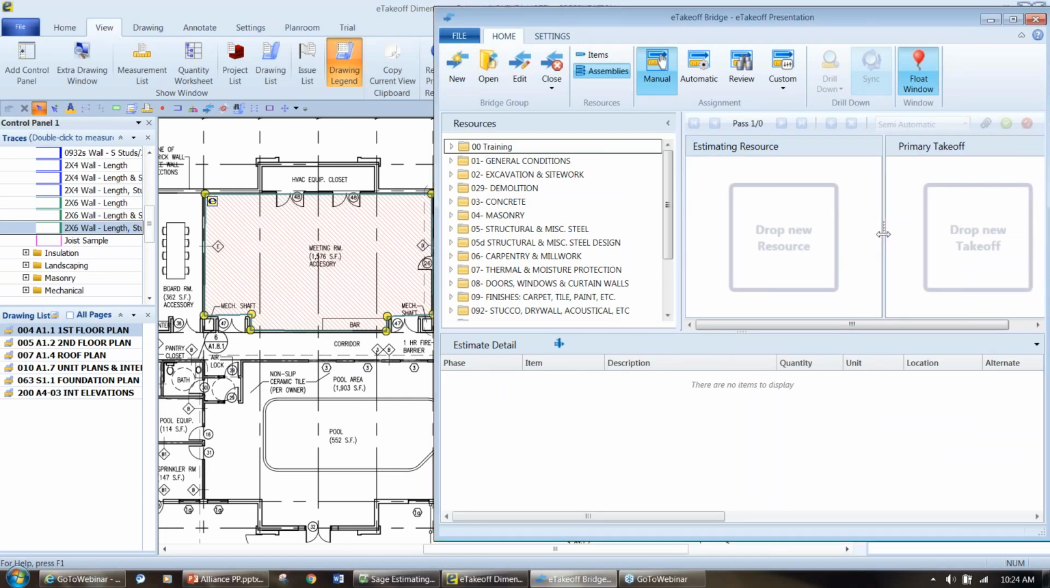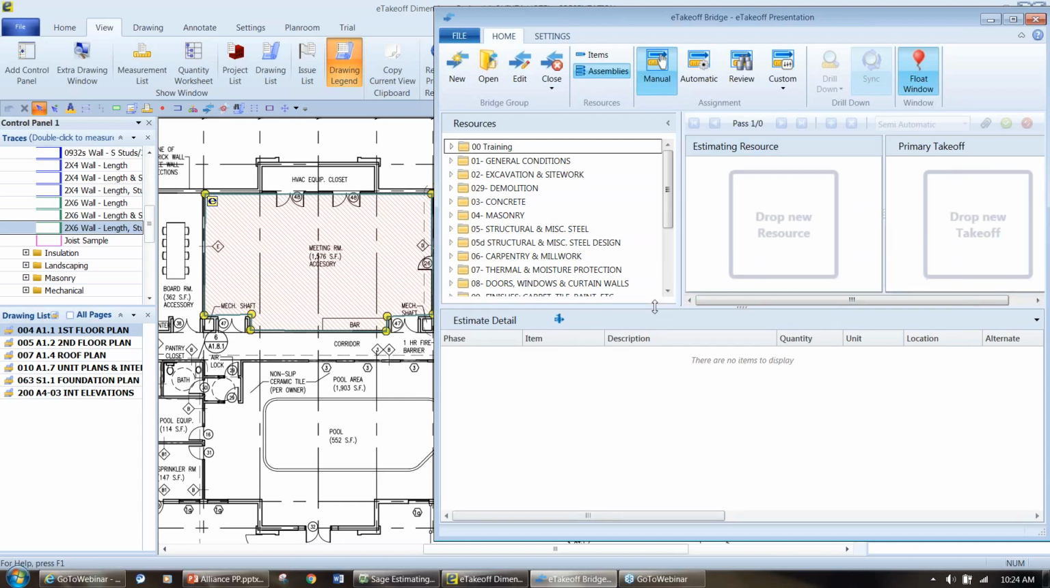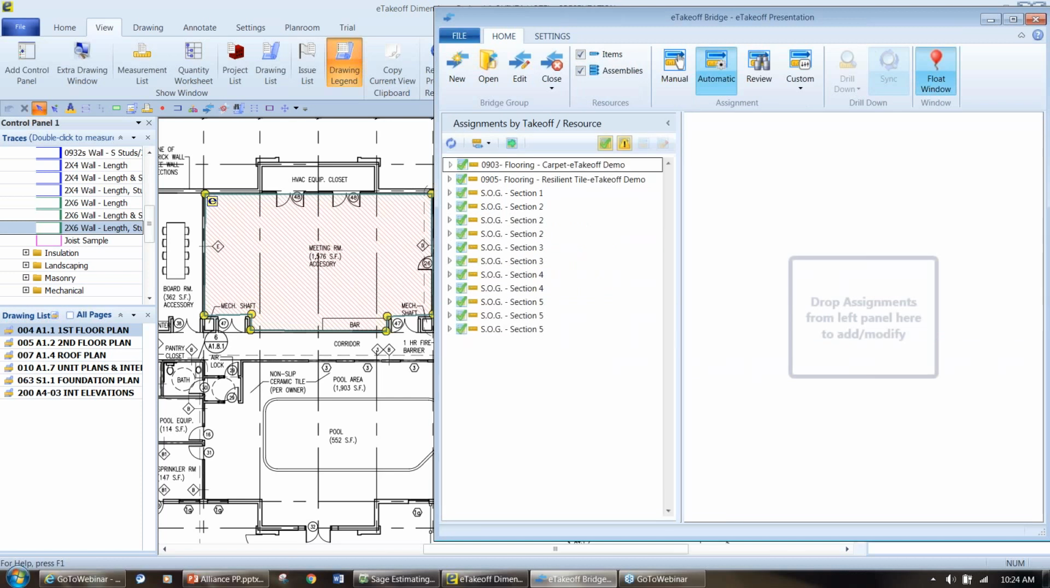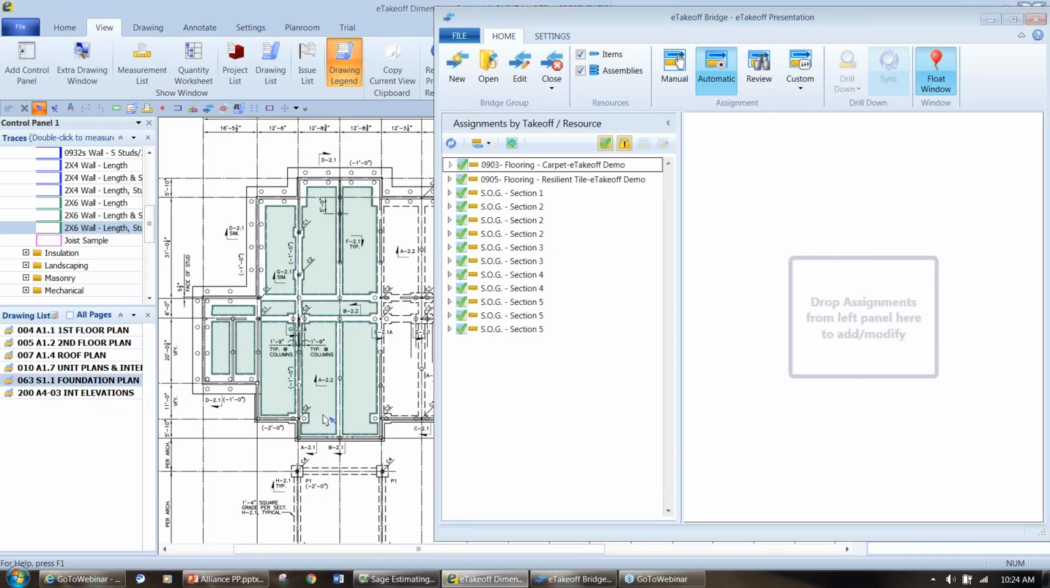I want to keep it to about half an hour for you guys. This solution will automatically go out and find things that we've taken off. So there's the carpet, there's the tile, there's all of the slabs that I've done that I didn't really show you right here. These are my base bid, so I went ahead and kept these in there as the base bid. Automatically finds them, automatically generates it to the estimate for me.